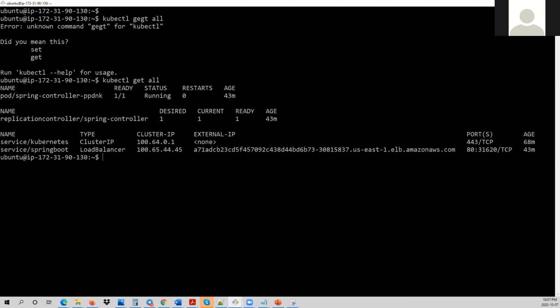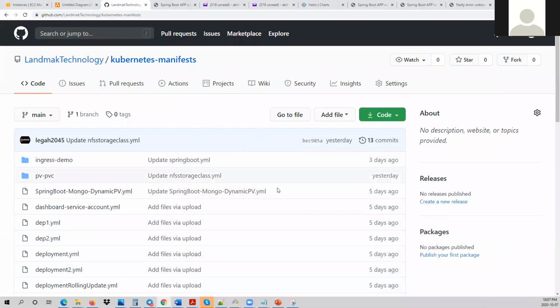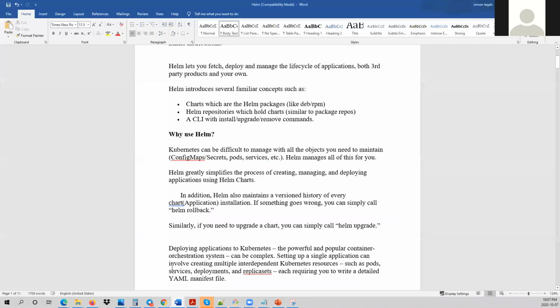Get all. Now, this is what we had deployed, this Spring Boot application. For us to deploy this Spring Boot application, we had to create a YAML file called springapp.yaml. You see that? But with Helm, these files are going to be automatically created for us. The process of creating this file will be automated. And that's what we are going to look at shortly.